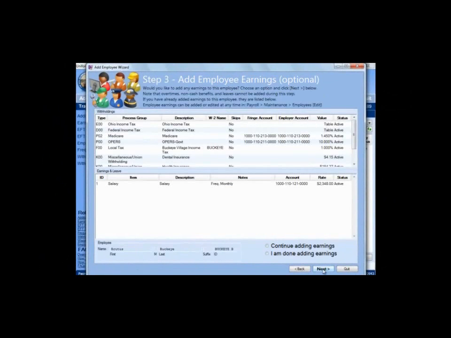That completes the adding of the salary. Brutus doesn't have more than one earning. Some of you will have people that have per item wages, or another type of earning, and you would continue adding earnings until you completed that employee setup. But for Brutus's purposes, we can say I am done adding earnings and click Next.